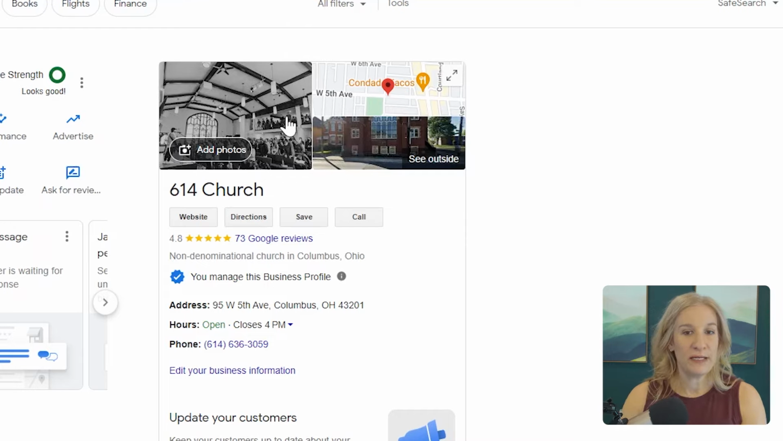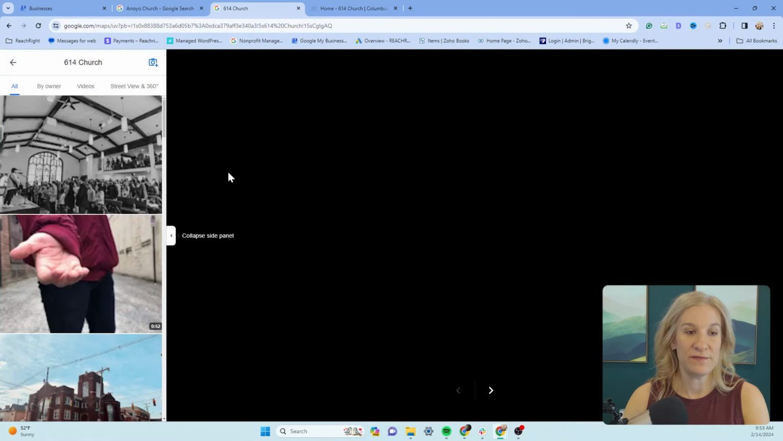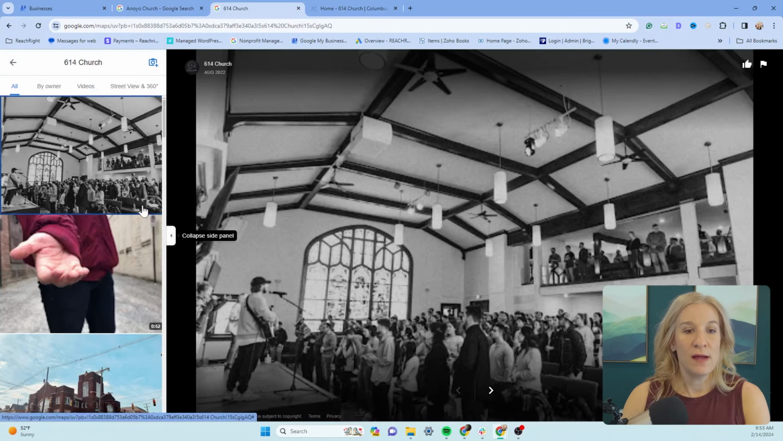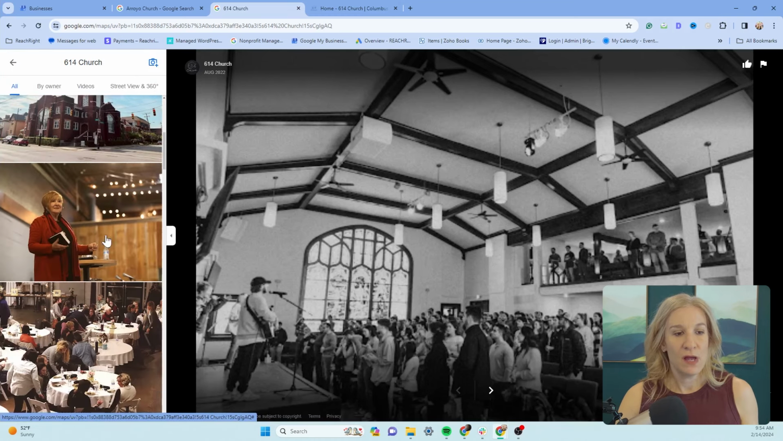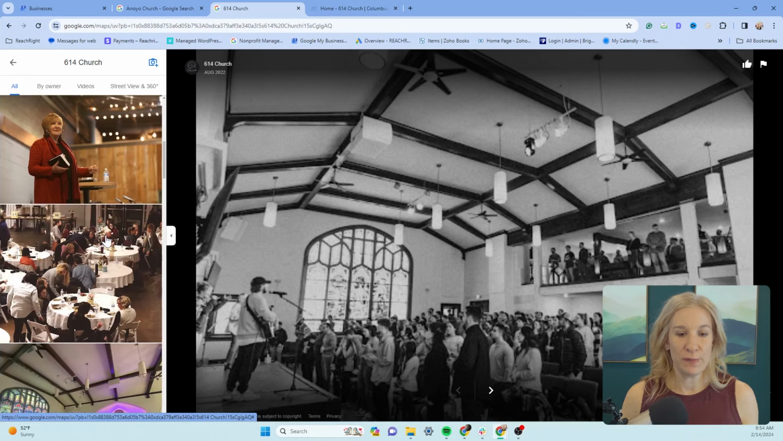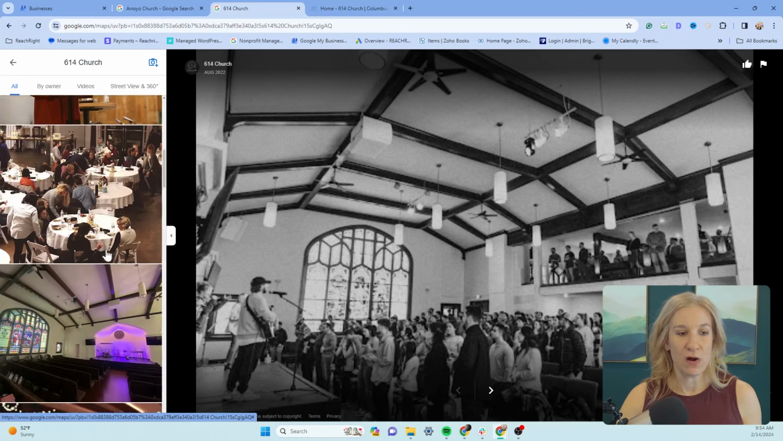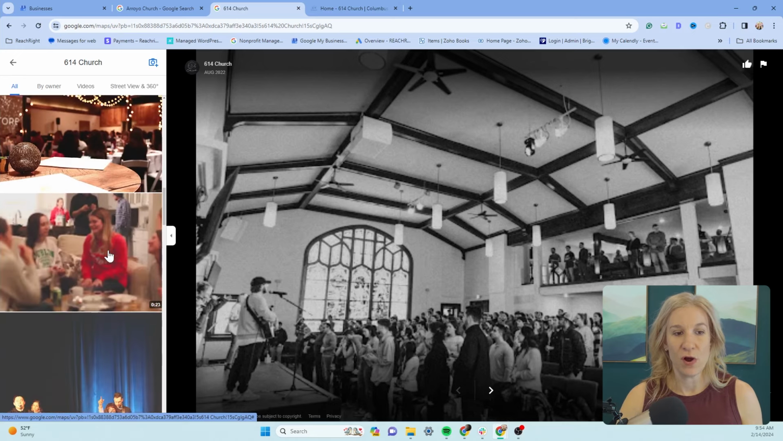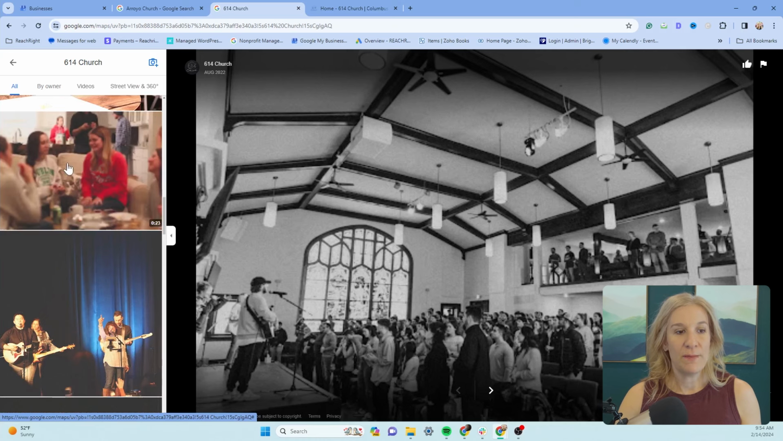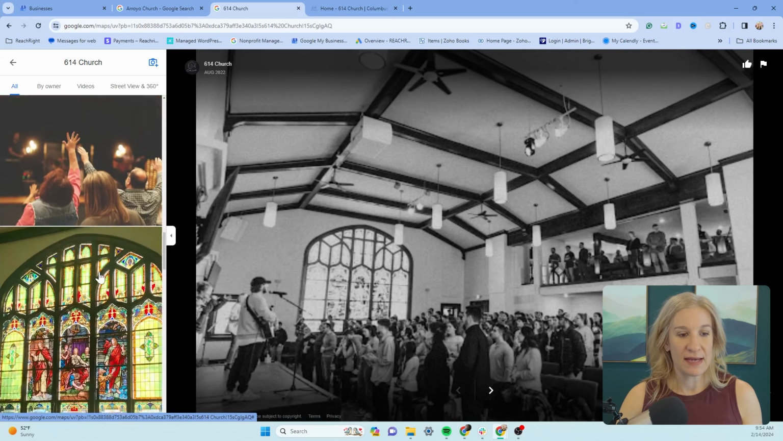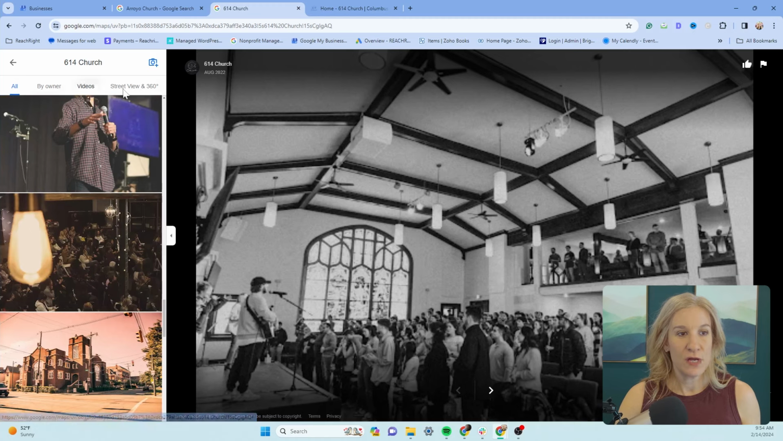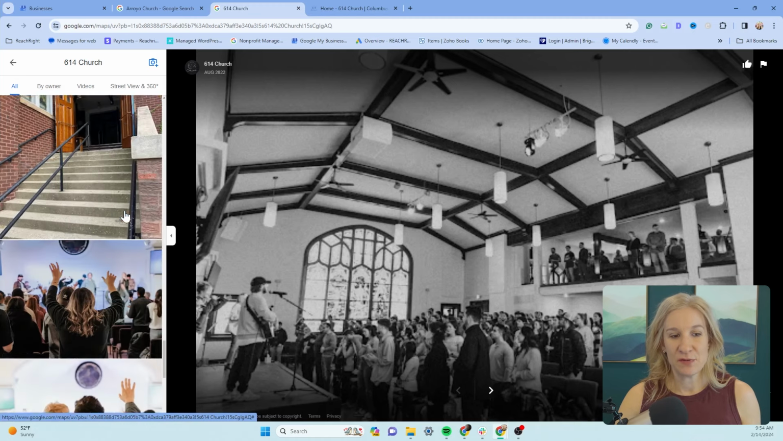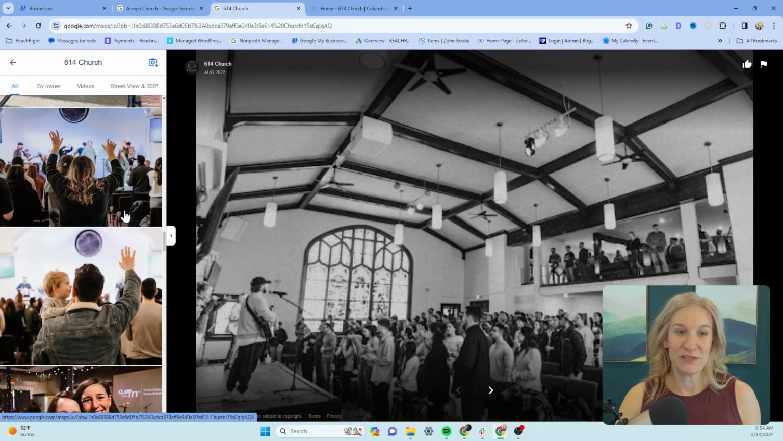Now, if you take a peek in here, you can have as many photos in here as you want. You as the account owner can come in here and add photos, of course. And you're really going to want to pick high quality photos so that we are giving a good look at what our church looks like. There's videos in here that have been added. Customers or visitors can also add photos. So sometimes those can be not as representative as we want them to be.